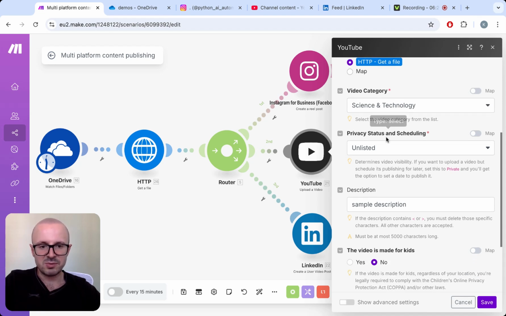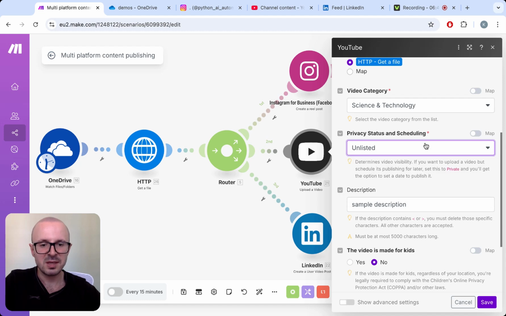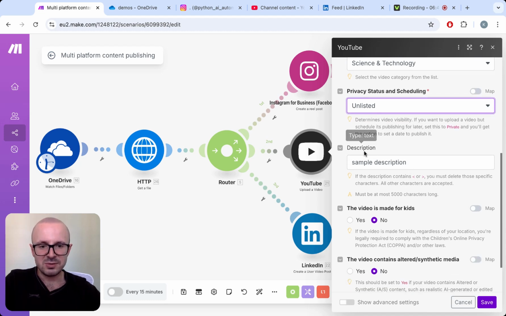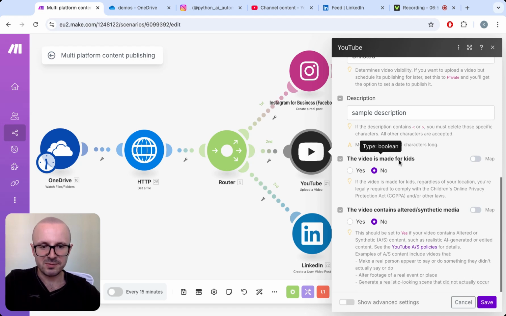You need to choose the privacy and the scheduling. So I've selected unlisted. Obviously, you can look at all the options in here and then you can choose the one which suits your needs. After this, you need to define the description for the YouTube video. I've added some sample description. And then you have a bunch of options for the videos.